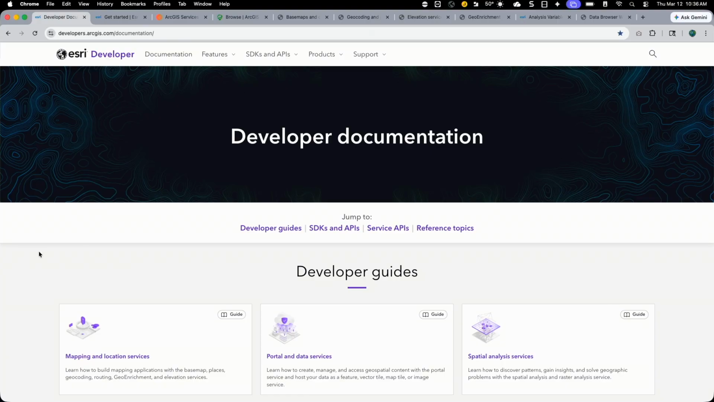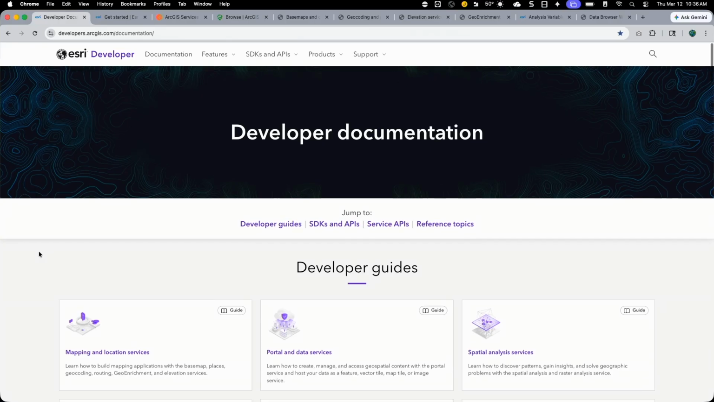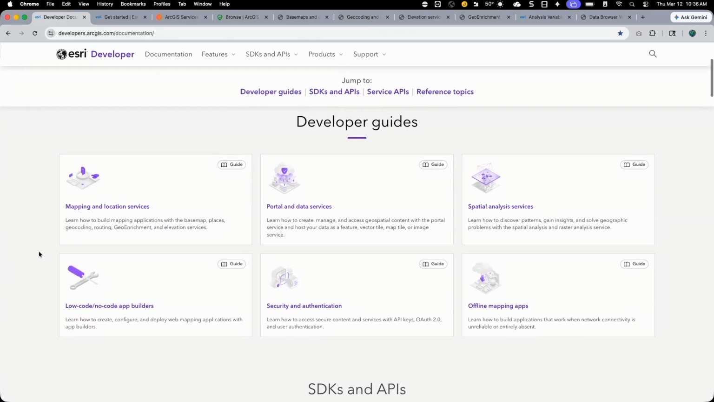Again, the front end of this talk is about just showcasing different services. So where do we find these things? There's 6 developer guides that you can go to. Mapping location services, it's self-explanatory. You're going to find Basemaps, Geocoding, Places service, portal and data services.